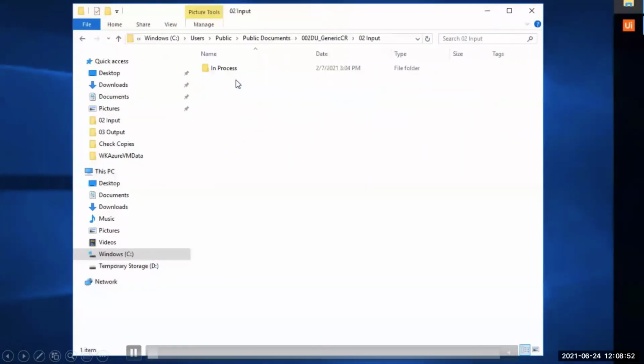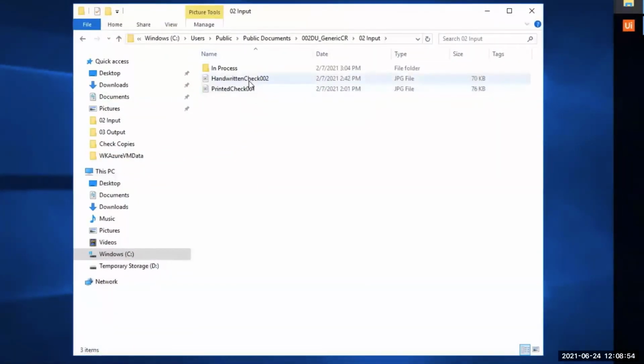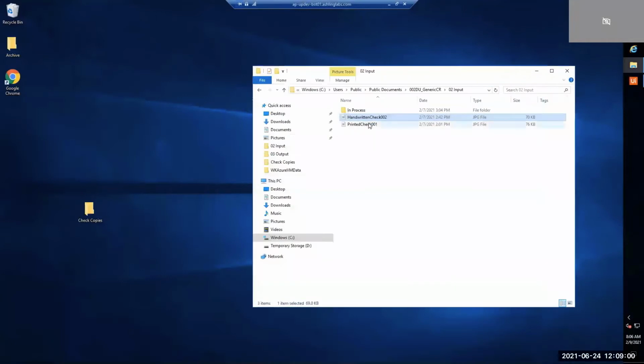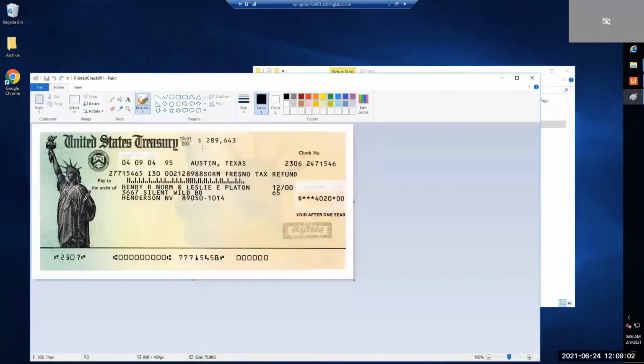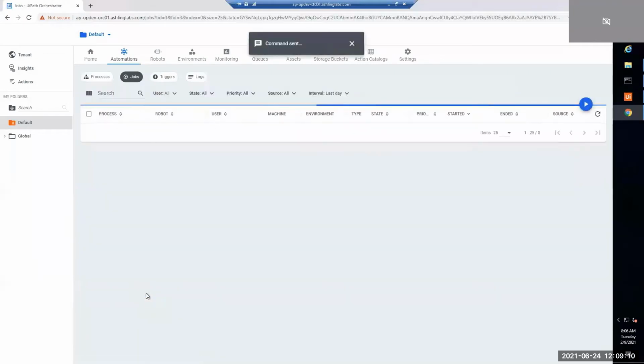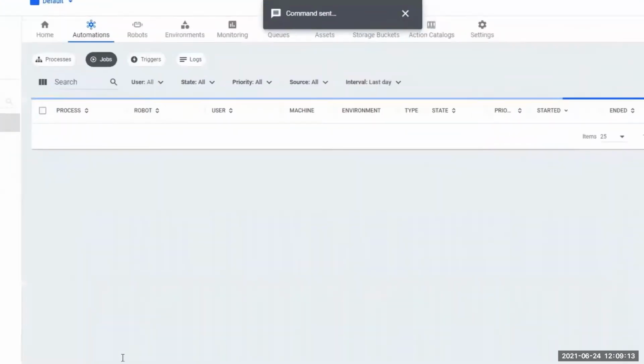All right, so here I've got my two different checks that are located in my input folder. You can see this is the example of the handwritten check. And this next one is a printed check. So you can see like this is one that might come in from like the US Treasury. So we're gonna send both of these checks through our machine learning model and see how it does.